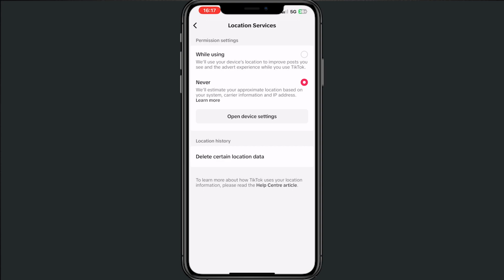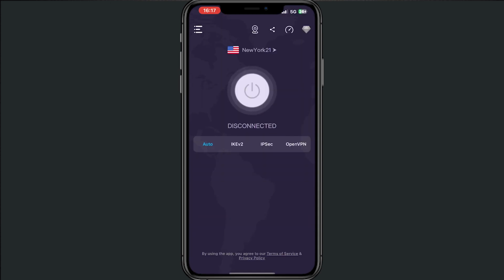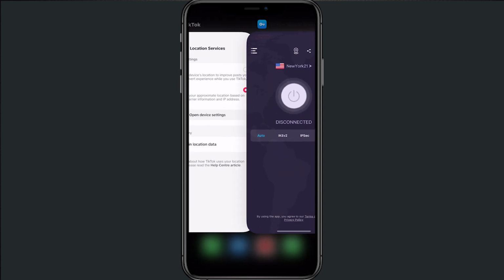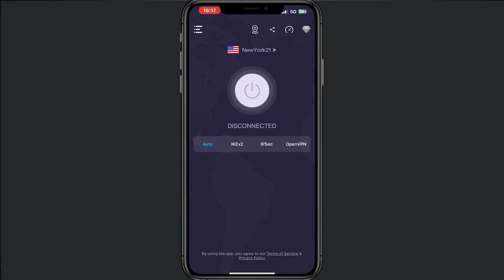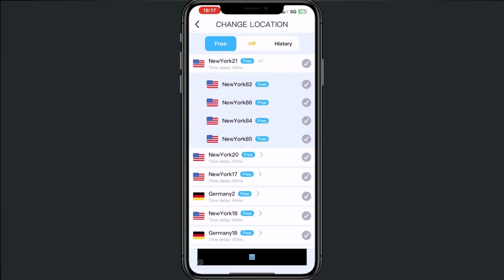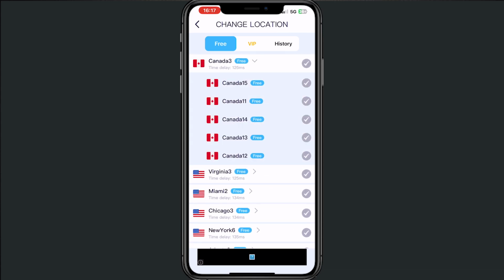The other thing is download a free VPN. It's this app. This is a VPN app called VPN Super Unlimited. And this app can literally change your position. Alright. I want to change the position from New York to Canada. So tap on Canada 15 because that connection is better.